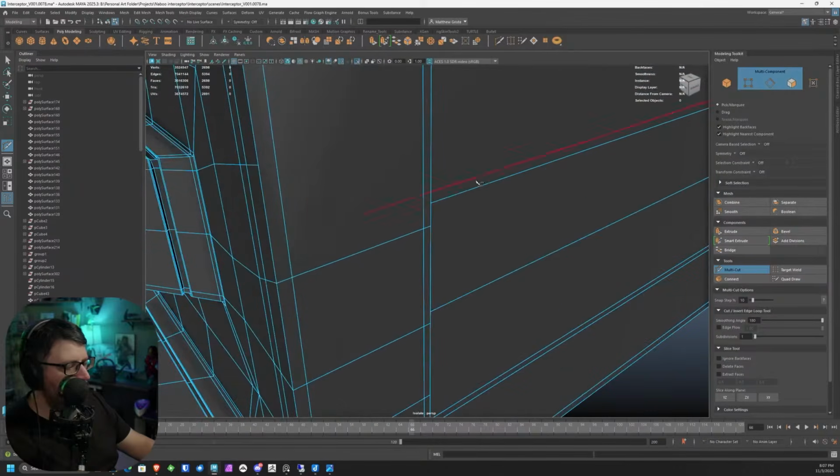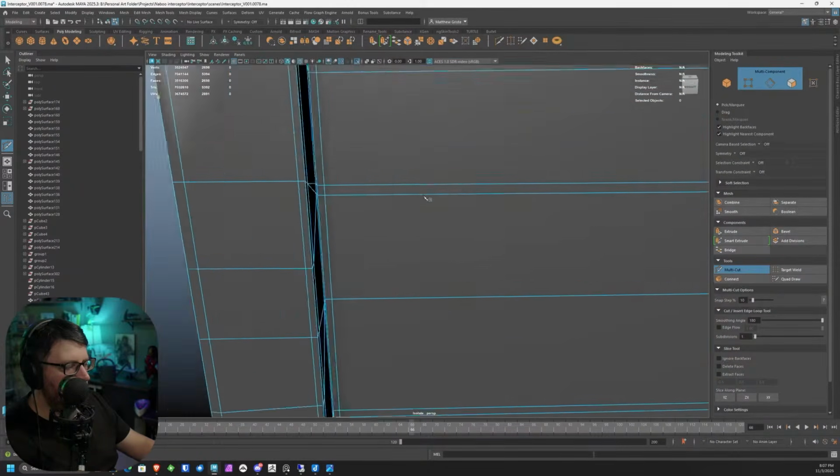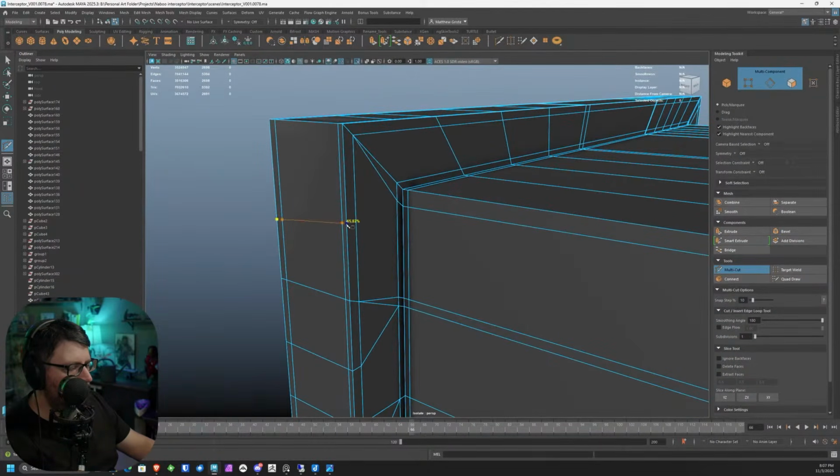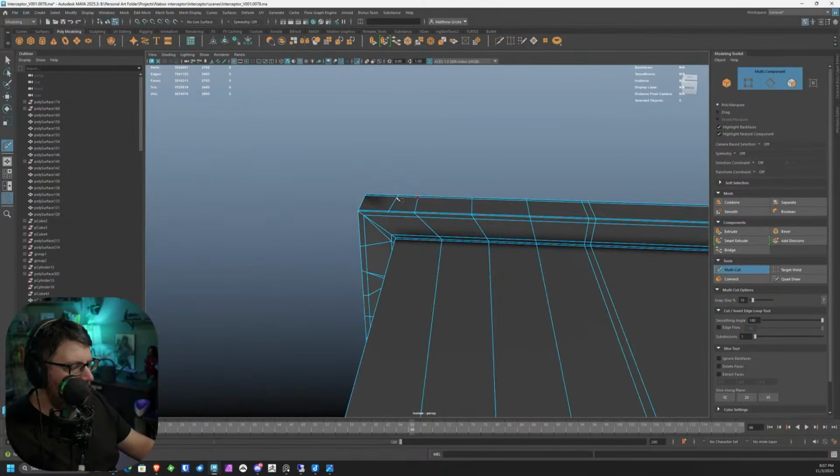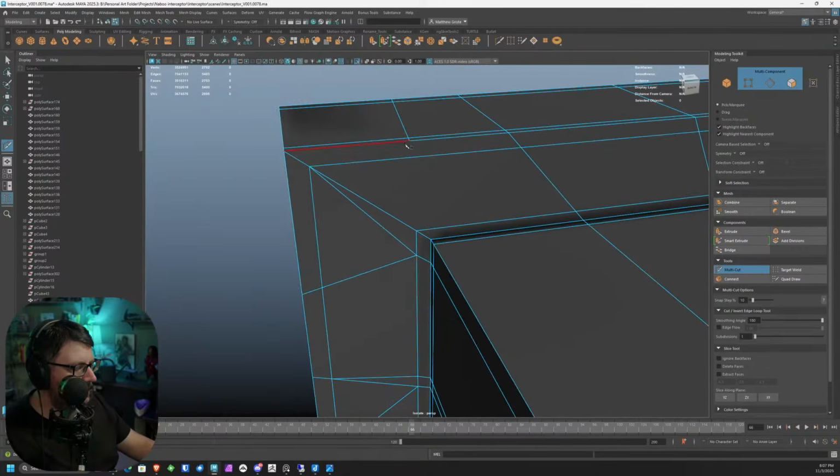This is probably one of the most hideous meshes I've ever made, but I really don't care. Okay. So here's what we're gonna do. That's terrible.